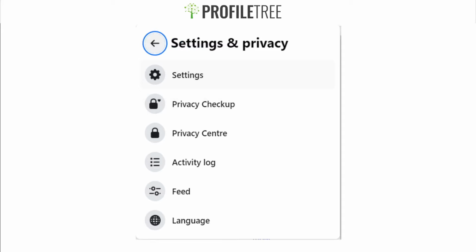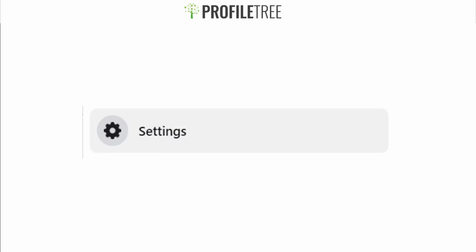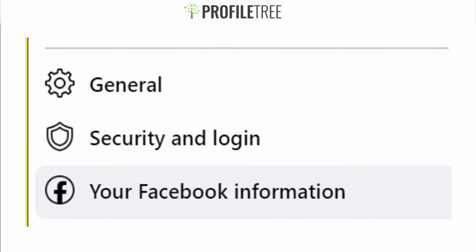Once you've clicked settings and privacy, this is the next pop up. You'll have settings, privacy checkup, privacy center, activity log, feed, and language. The important one out of them all is the settings, so be sure you select the settings. Once you've clicked on the settings, you'll get this part here, which is the most important part. You've got general, security and login, and your Facebook information.